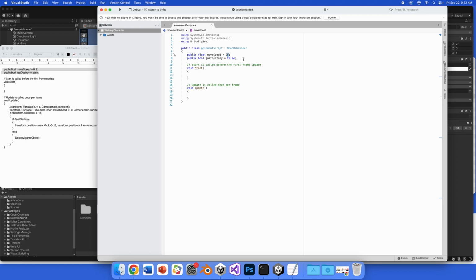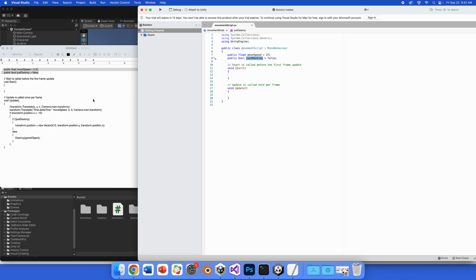When they're whole numbers, technically you don't have to, but it's just good practice to keep it there, because when you put a decimal, you have to have the F. And then I made this public bool. Bool means whether it's going to be true or false, or like a 1 or 0. True or false, 1 or 0, if you want to think in computer code. And I made this name up, just destroy, and it equals false. And there's going to be a reason for it. And I'll show you that in a bit.